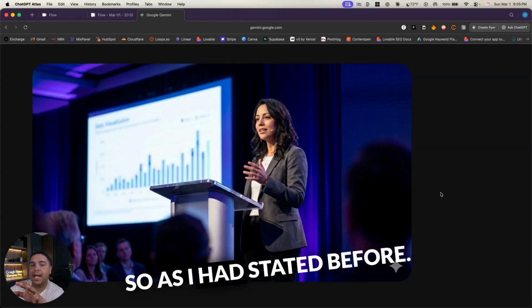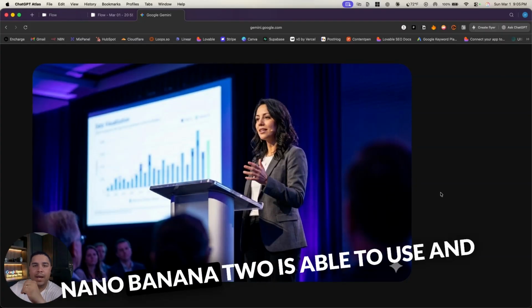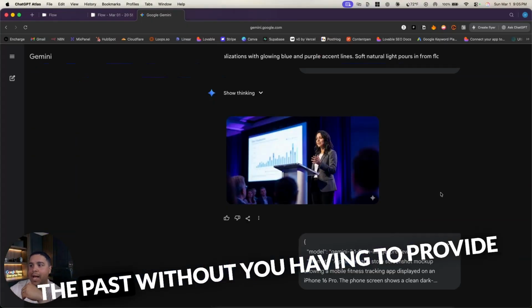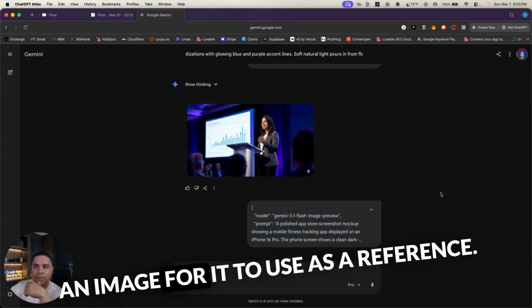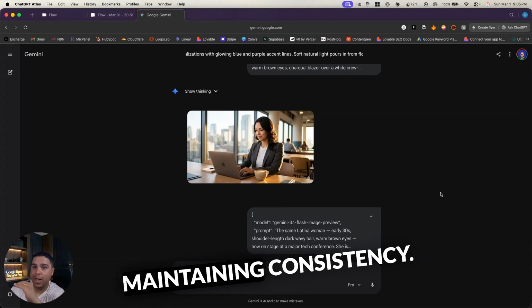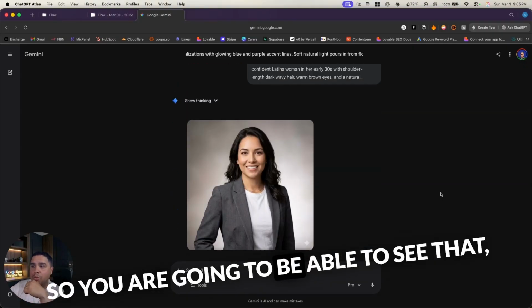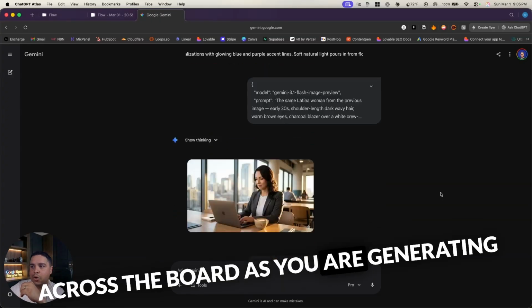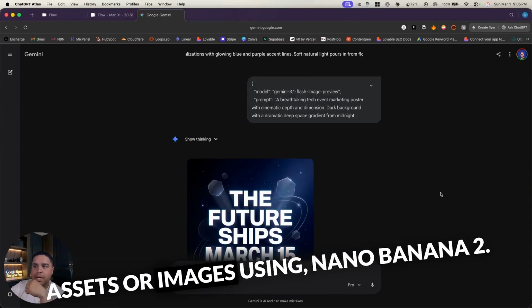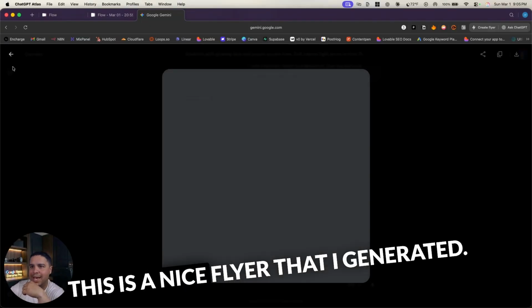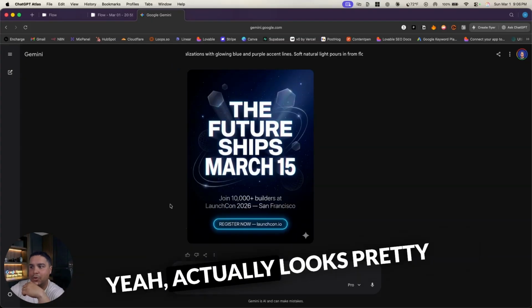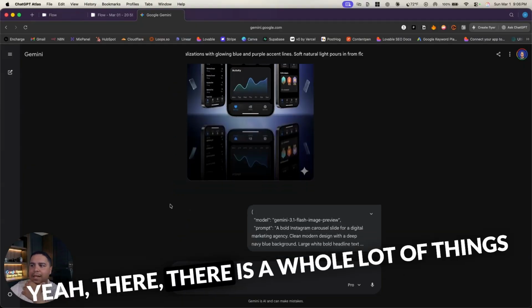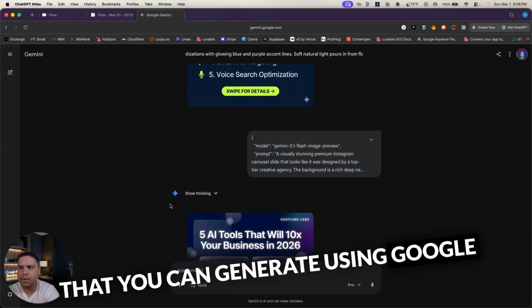So as I had stated before, Nano Banana 2 is able to use and reference images that it had generated in the past without you having to provide an image for it to use as a reference. It's actually really good at maintaining consistency. So you're going to be able to see that there is really serious consistency across the board as you are generating assets or images using Nano Banana 2. This is a nice flyer that I generated. It actually looks pretty cool, in my opinion. But yeah, there is a whole lot of things that you can generate using Google Nano Banana 2.